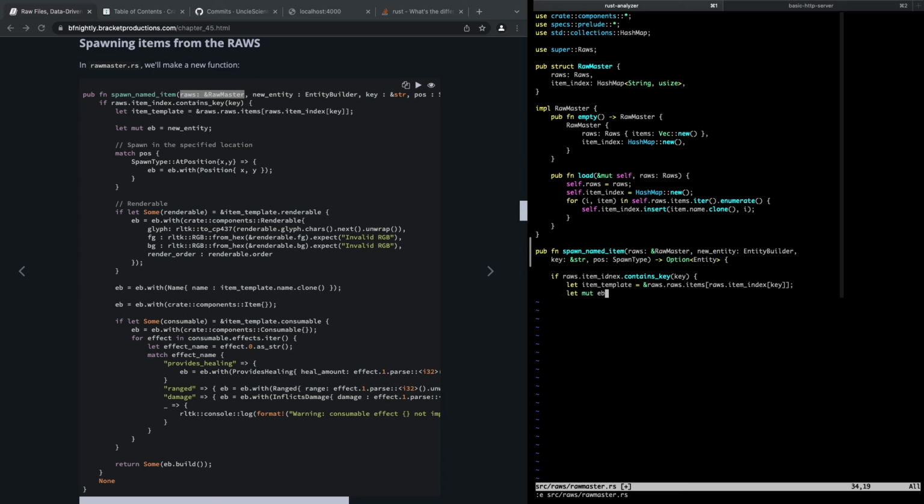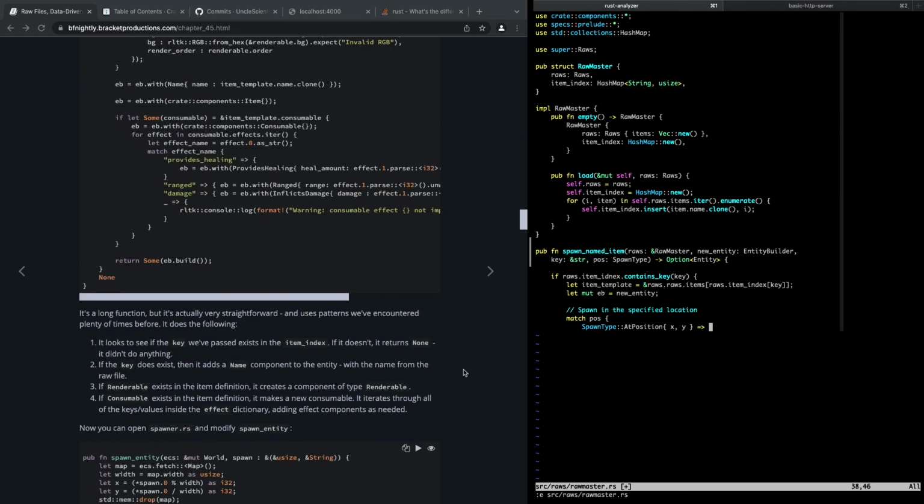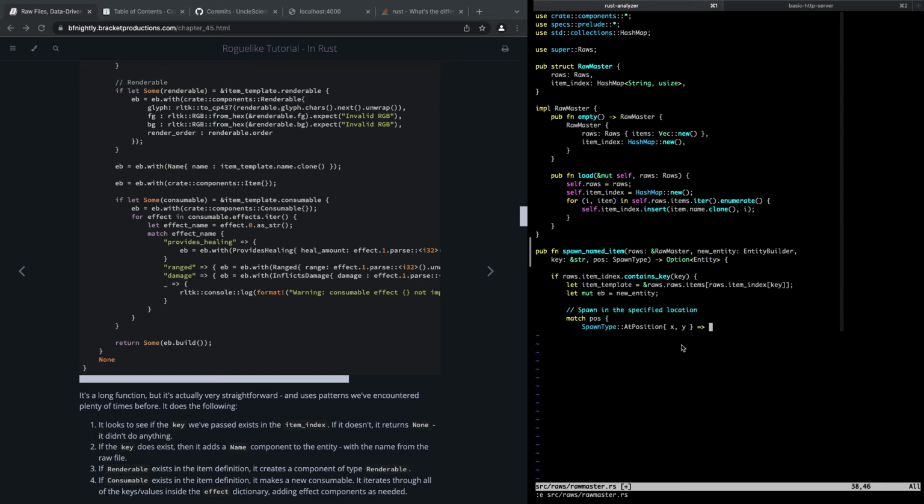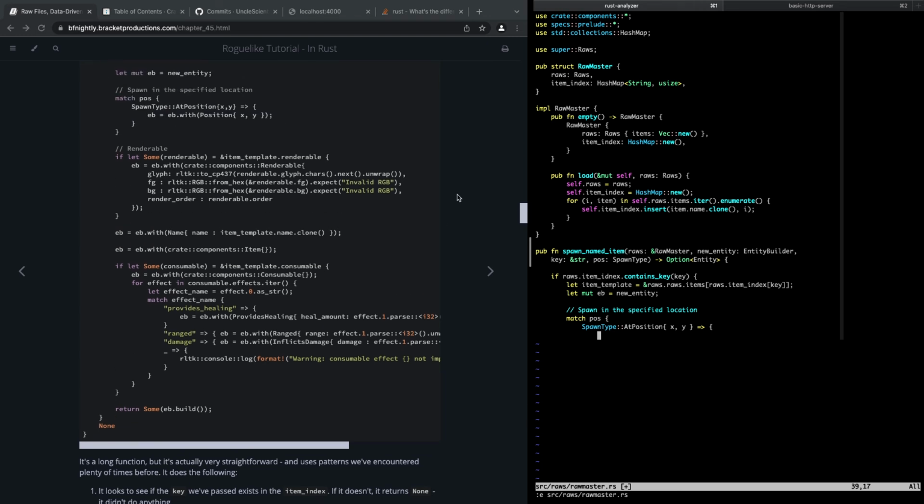Let mod eb is new entity spawn in the specified location. This is different. Where is this coming from? This must be something we're going to be adding soon, because I don't remember spawn type at position. Or maybe it's just been too long since I've done it. All right, where were we? EB is equal to EB with position XY.